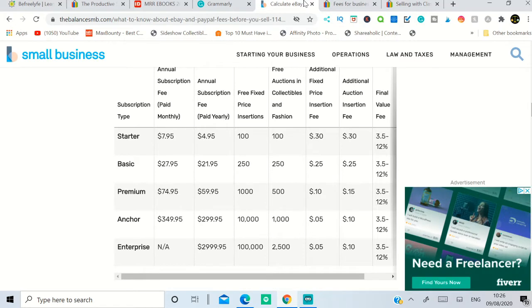When you're in the USA, you don't have a private account, you have a starter account, which costs $7.95 per month. If you buy an annual subscription, the monthly cost will be $4.95, and you have 100 free listings, and 100 free listings for auctions also. But in the UK I think it's 50 auctions for a basic account. You can go and check out the price on that.